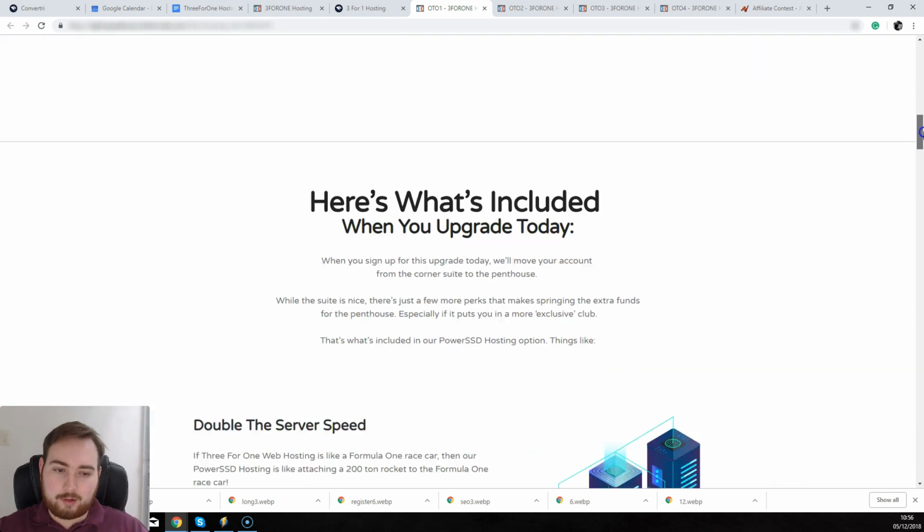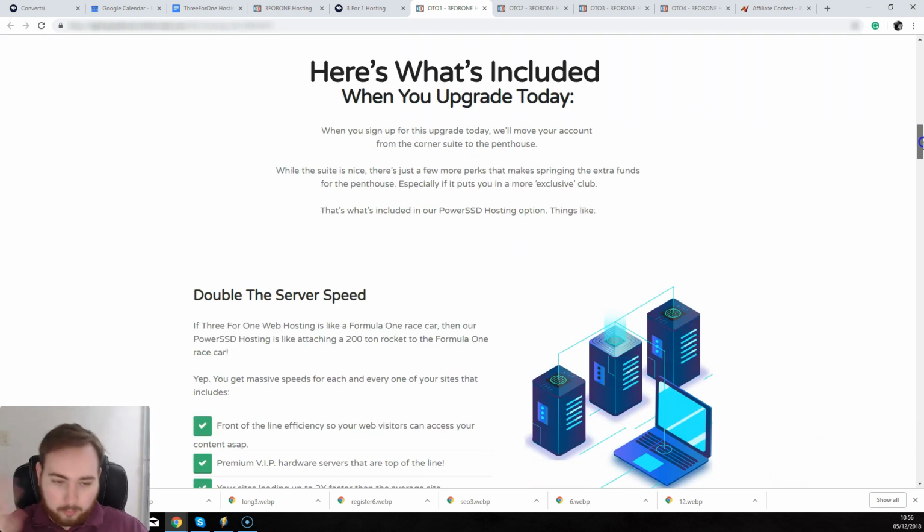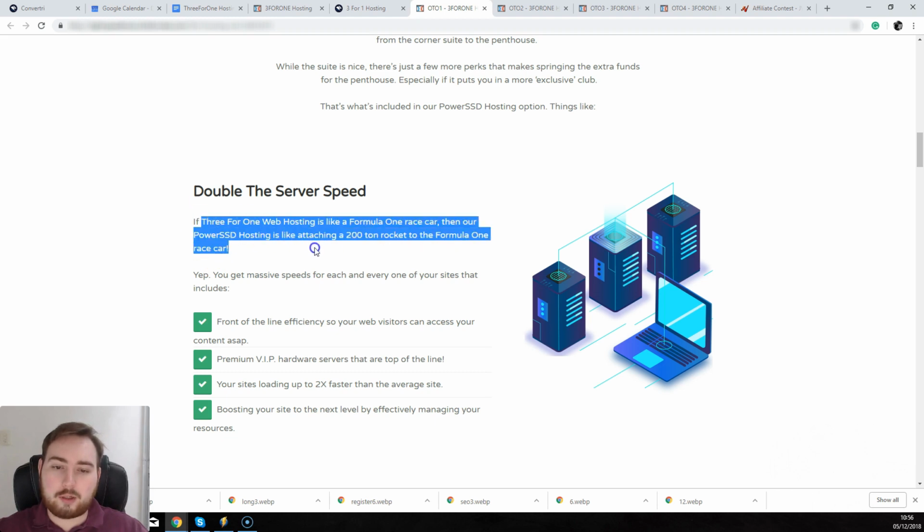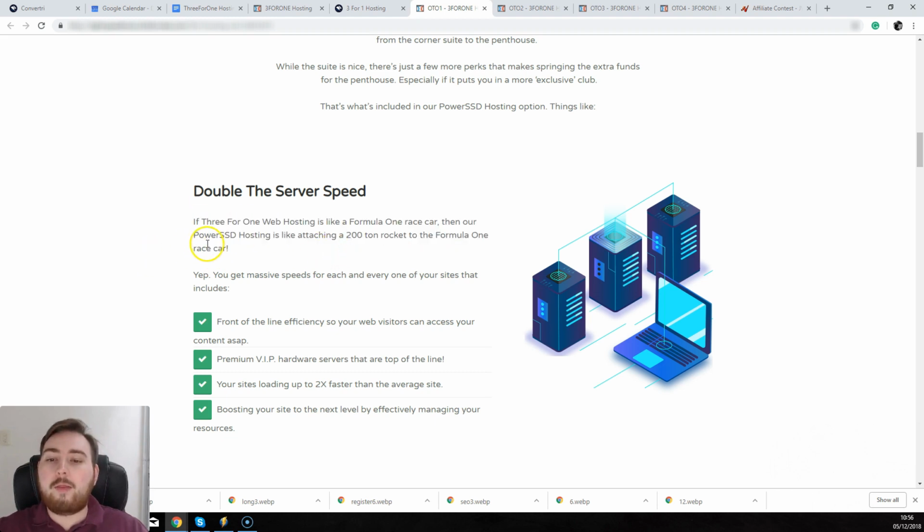Now, if that just sounds like complete gobbledygook to you guys, then let me show you what this is all about. What this is going to be able to do is double the server speed, okay? The way they say it is, if 3-for-1 hosting is like a Formula One race car, then the Power SSD hosting is like attaching a 200-ton rocket to the F1 race car. What you're basically getting here is a much, much faster service.